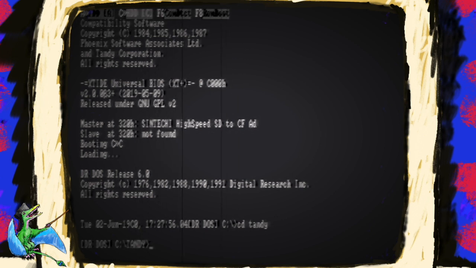So today I'm just going to try again while you tag along to see if I can get it to work by having DR DOS installed first. I'm not super optimistic, but let's see what happens.